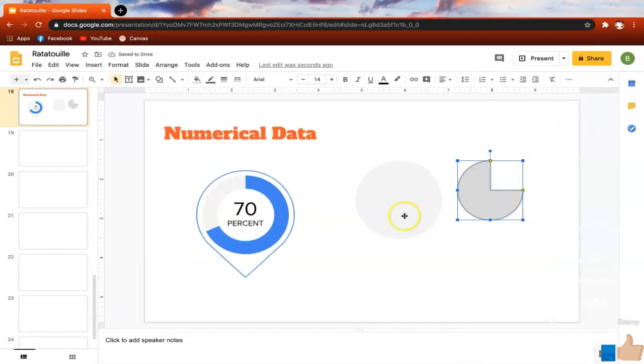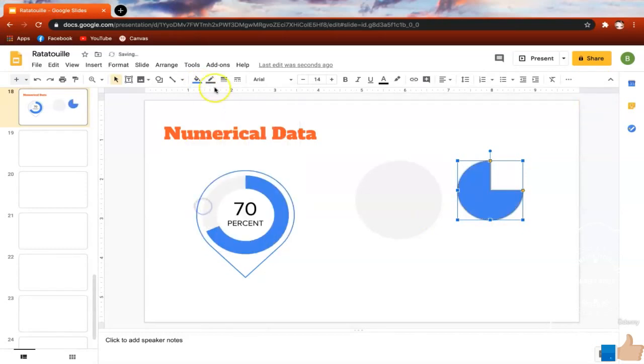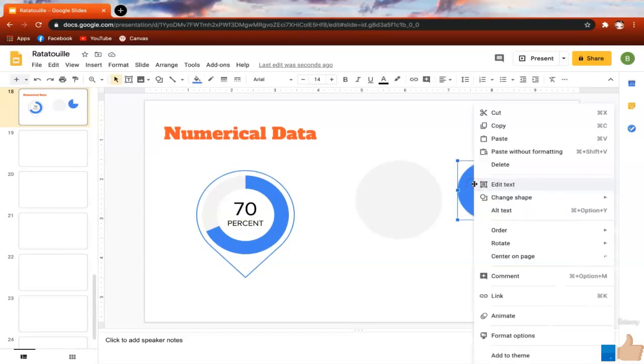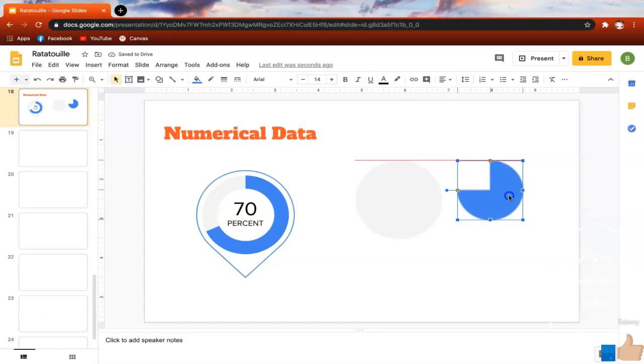Exit out of format option, and we can make our fill color our blue and make our border transparent. Now once again, I like to start counting from 0 here and for the graph to move clockwise. So I will right click, hover above rotate, and choose rotate counterclockwise 90. Now we can just drag our new Pac-Man on top of our circle and center it.